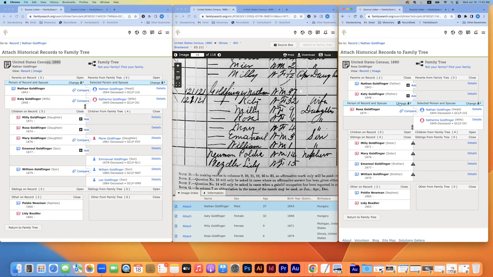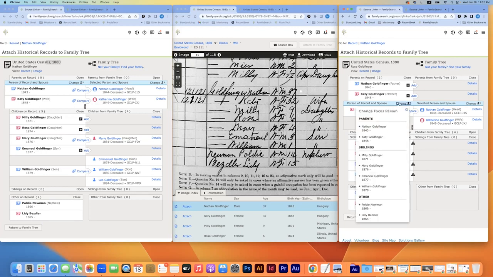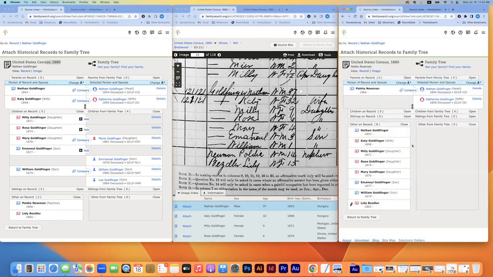So as we start changing everything around, let's look at Poldy Newman, this nephew that was down here, and see how all of the parentheses change for him. So now we see that Nathan, again, doesn't have any parentheses. He is listed as a focus person, if you will, in the other category. And so those parentheses only change up here in the top section of SourceLinker. The parentheses don't apply to the focus person when they're listed in the other category here.